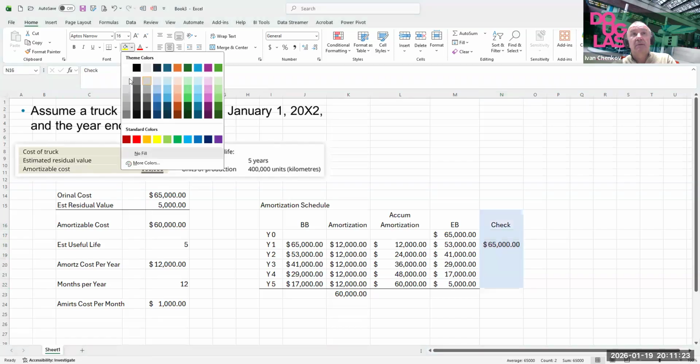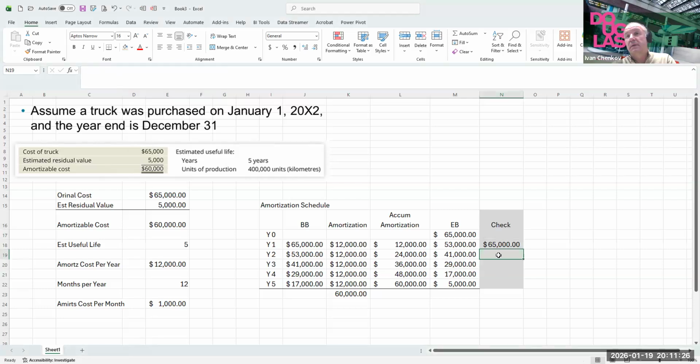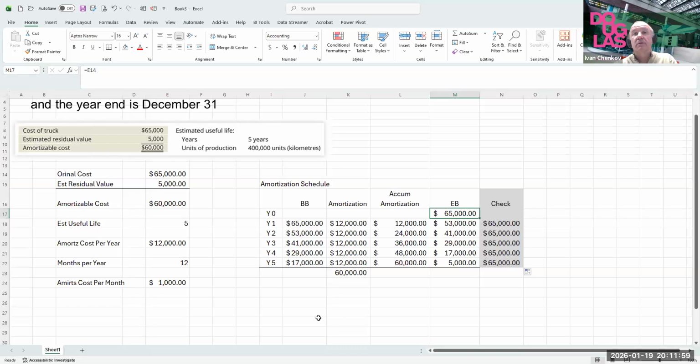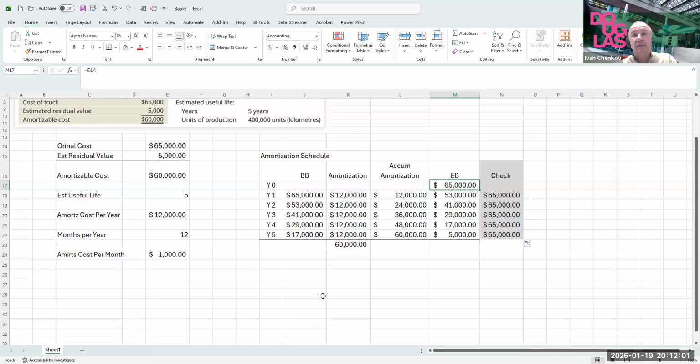And we can highlight it in a different color. If I run this calculation, it always has to be 65, 65, 65, 65. In the beginning, the 65 stays in the truck account. Then I start moving from truck into the accumulated amortization. Accumulated amortization starts increasing and the balance of the truck account starts decreasing. How is it going to look in the T accounts? Let's do the T accounts and see exactly how it's going to be.